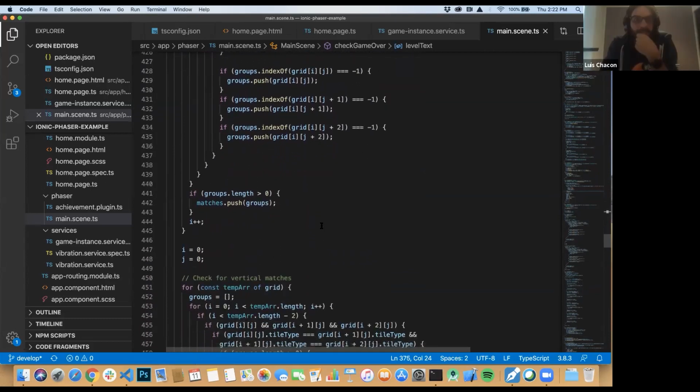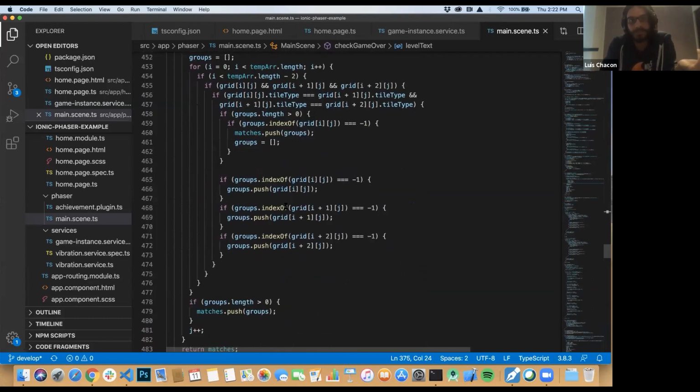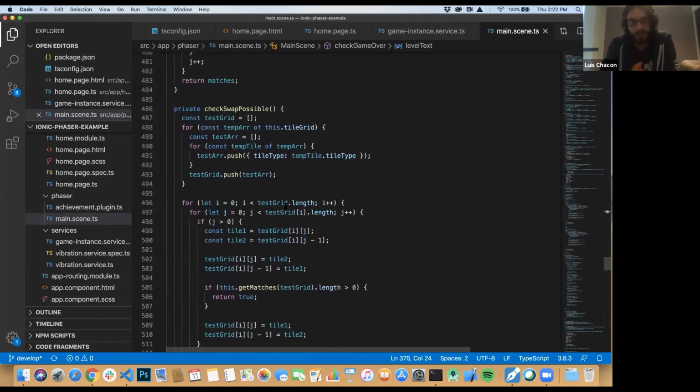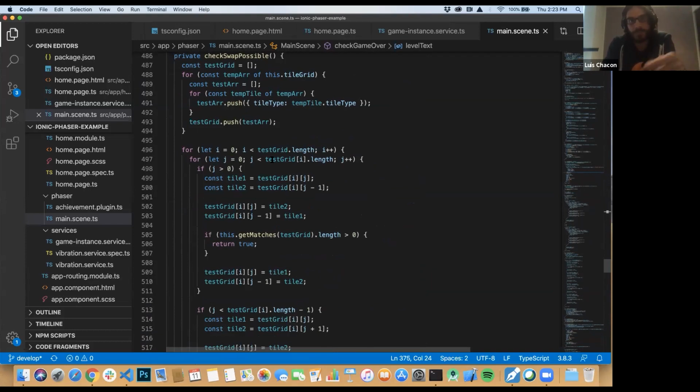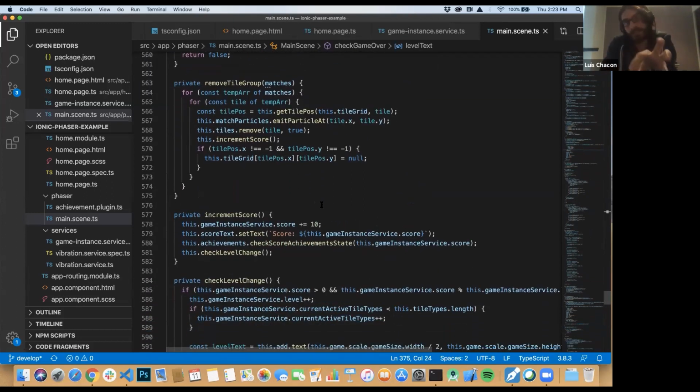Yeah, basically here we just have the map of the game, checking for the matches in the grid and checking if there are more swaps possible, trying different grids after making swaps. So yeah, mainly this scene is where you would put your own game and be able to run it inside Ionic. So I guess I will pass it to Claudio.